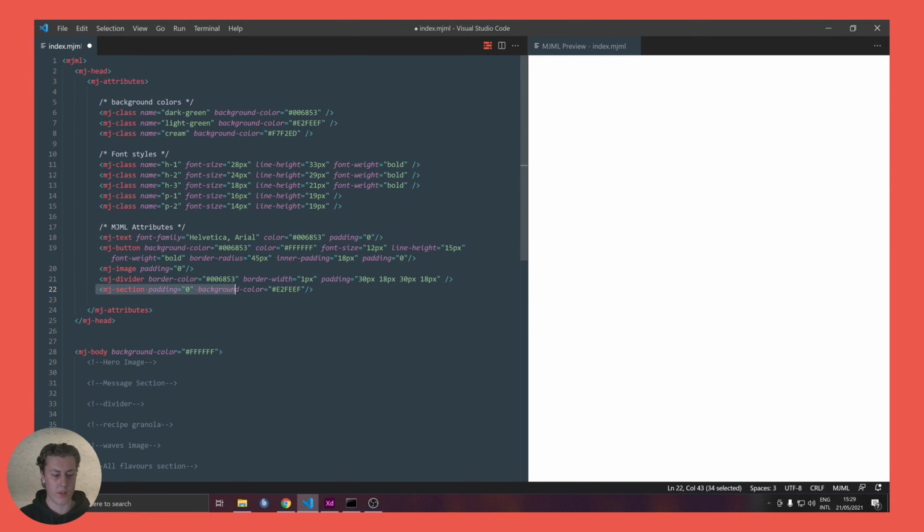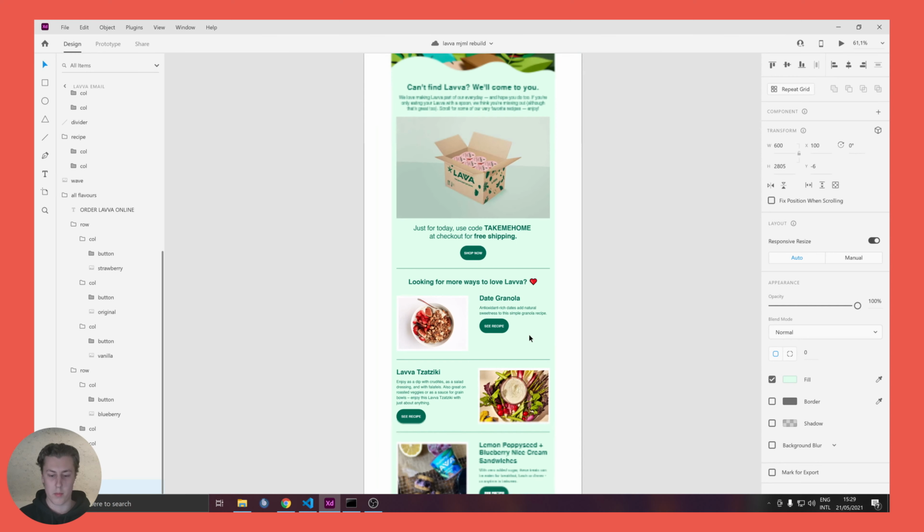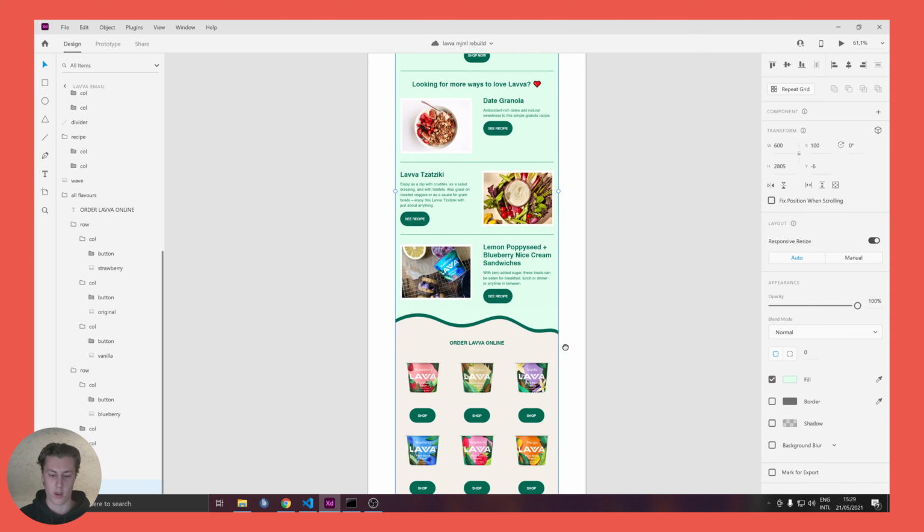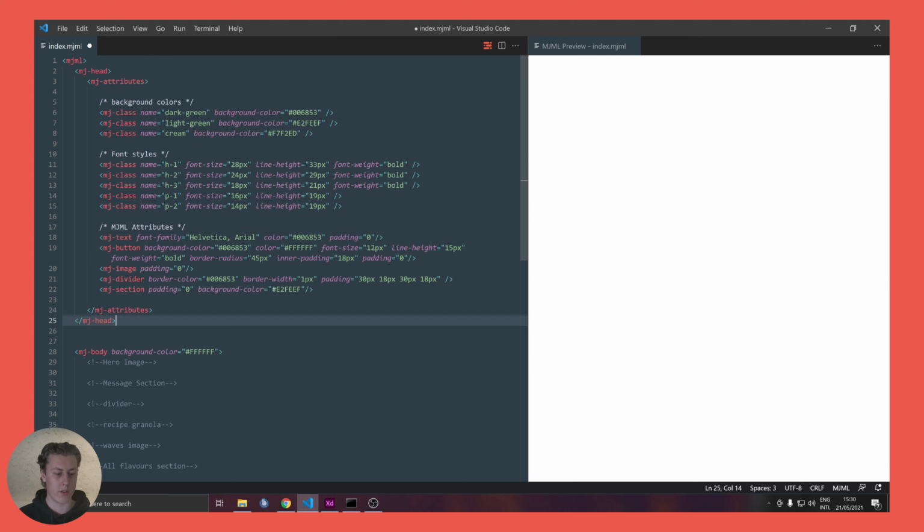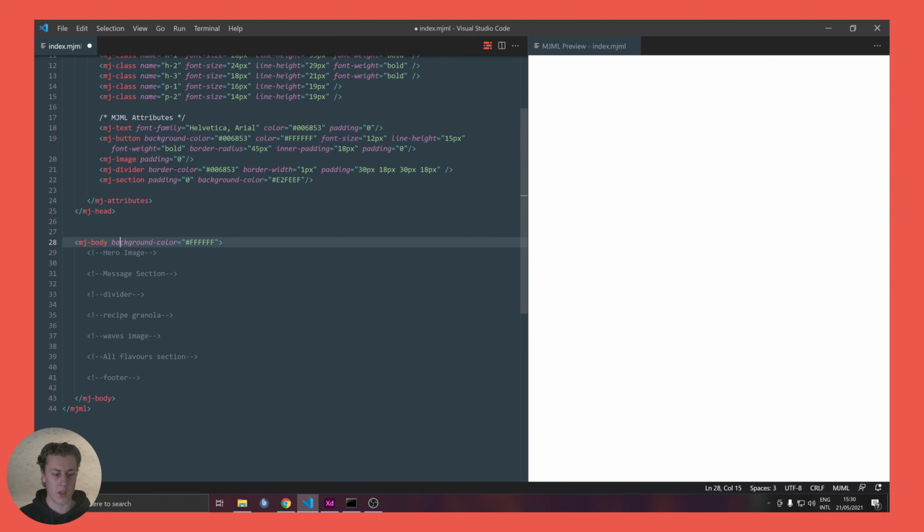Alright, and then for every section I set the padding to 0 as well and a background color of the light green, as many of our sections are light green, as we can see. Now that we've inputted all our styles, I gave the body of the email a white background and we can start doing the hero section first.